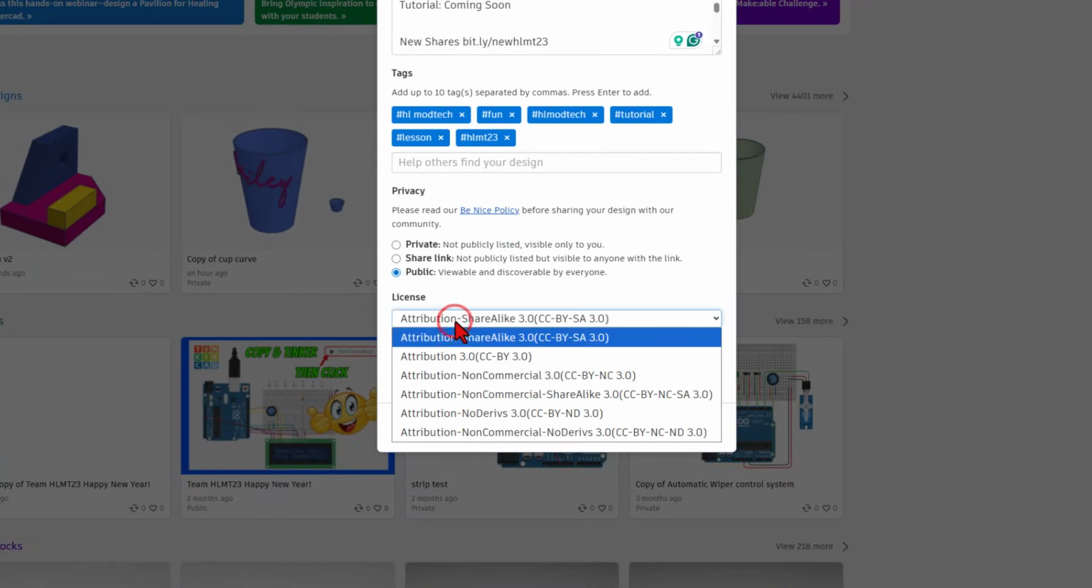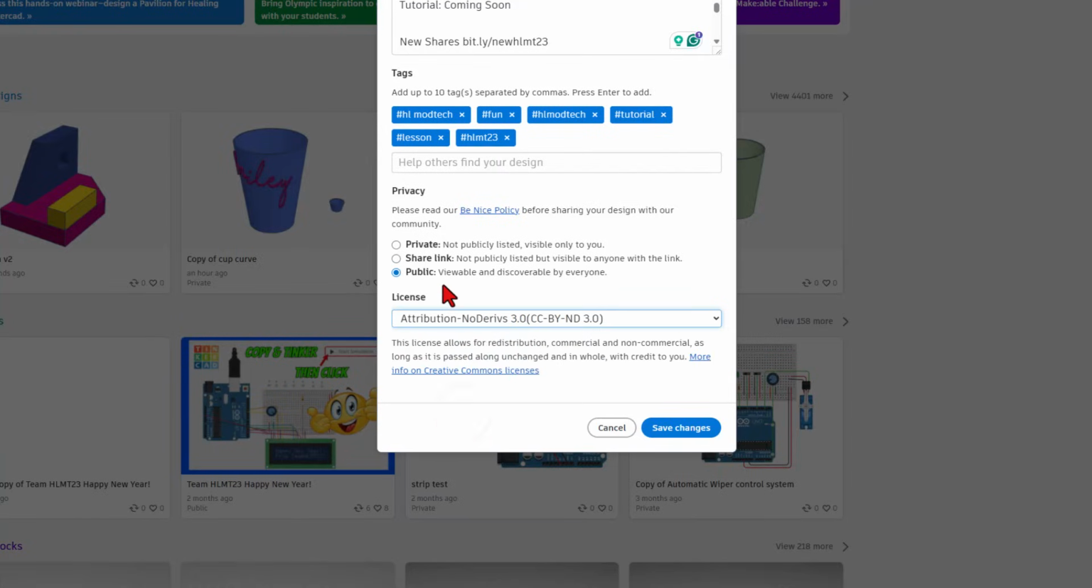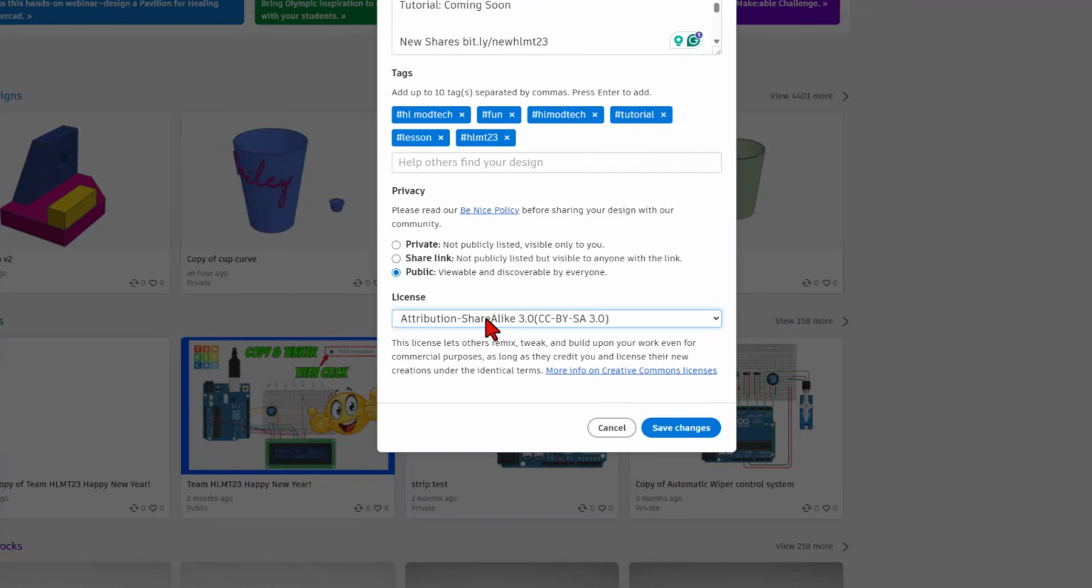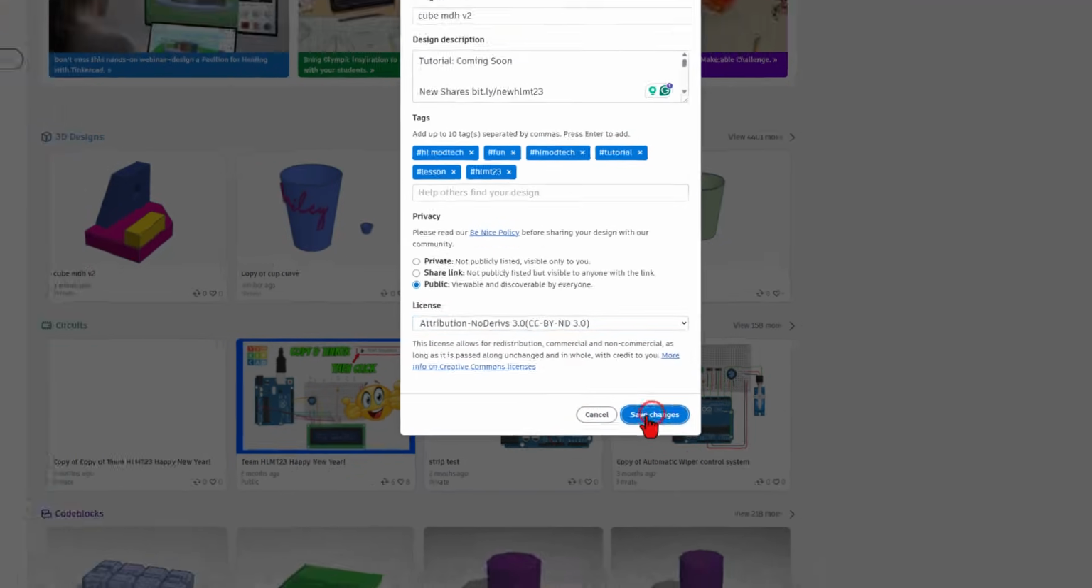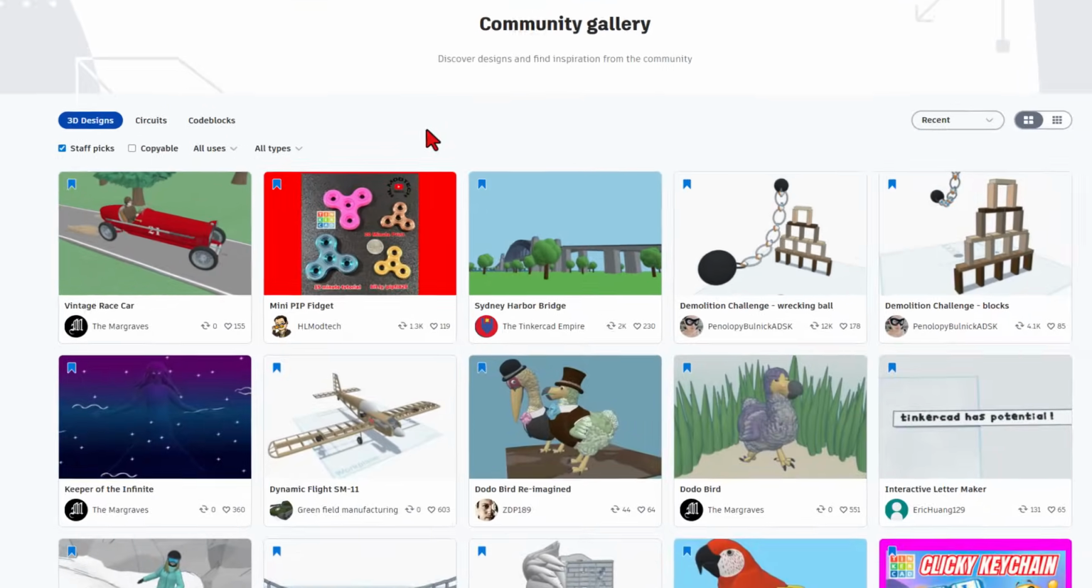Now, I would like other users to actually follow this, so I'm going to choose to make it no derivatives. I really want users to follow the tutorial to gain the skills. If you do want users to be able to play with your creations, leave them as share alike. Once you're done, simply hit Save Changes, and your project will eventually appear in the gallery.